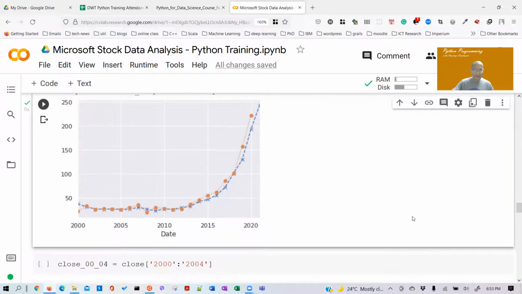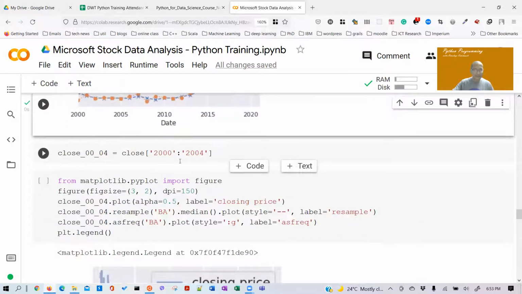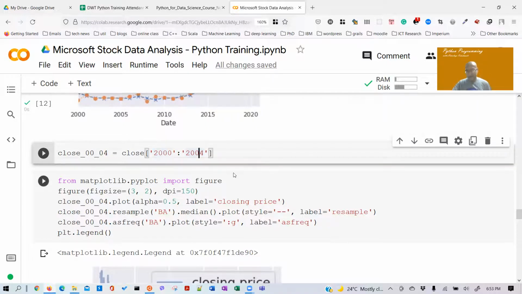So that's why what I've done is this. I've subset this so that I'm taking 5 years of data, 2000 to 2004: 2000, 2001, 2002, 2003, and 2004. 5 years of data. So that you can clearly see, we're zooming in from the 21 years of data and looking at just 5 years of data. Okay, and then you'll see the difference clearly.